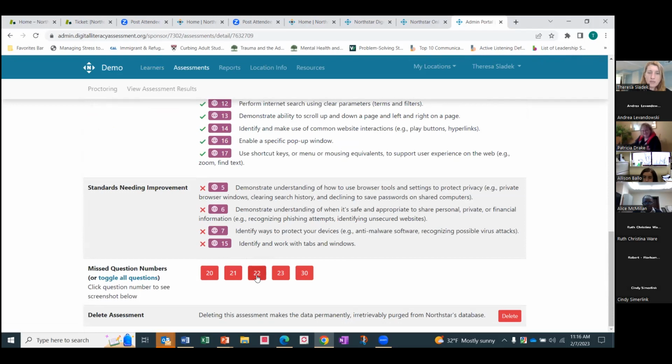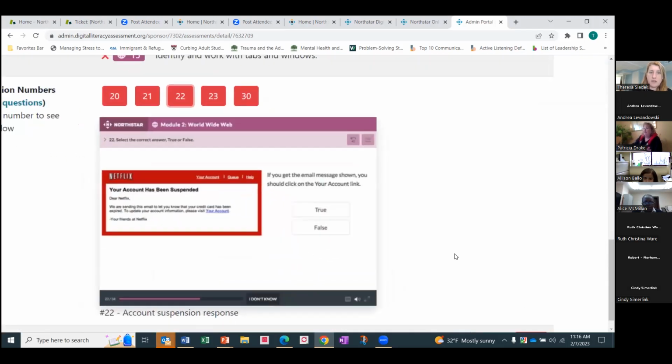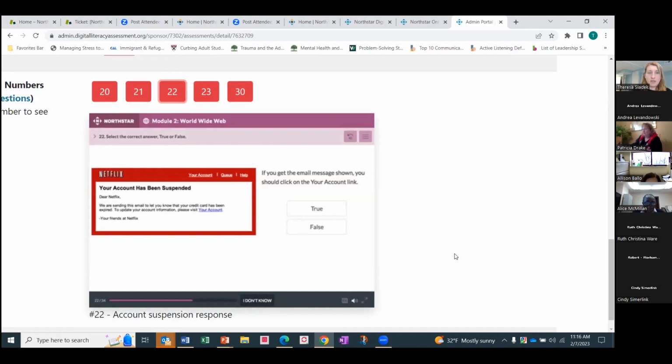So if you click on the red square, it will bring up that actual question. And you can see that maybe they aren't understanding one of the words in here, or maybe it's asking for 3 answers and they're only giving 1 or something like that. I would never say to teach to the test, but this might just give you some insight as to what's tripping this person up.